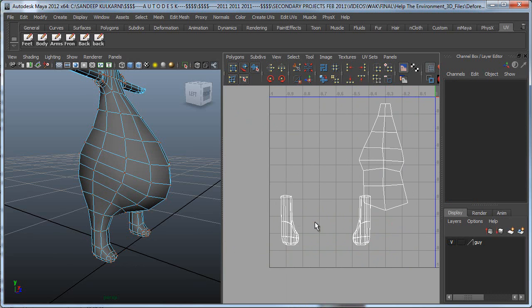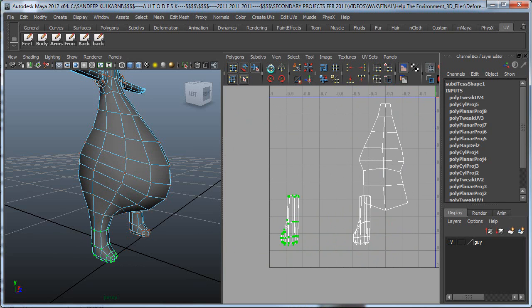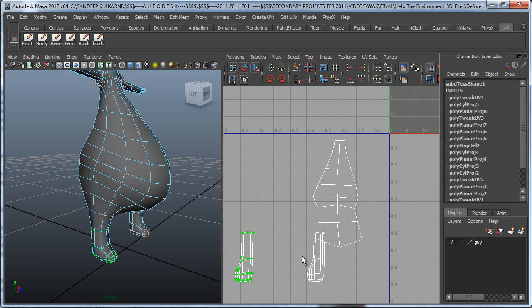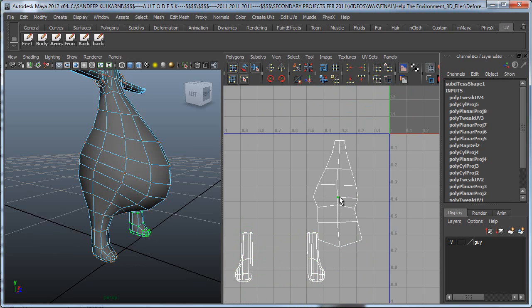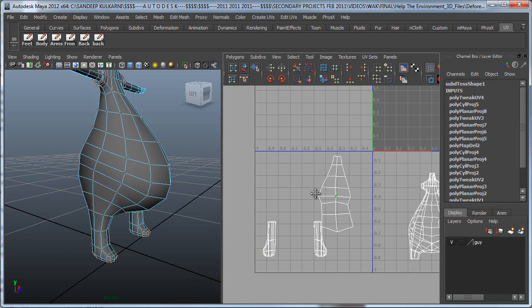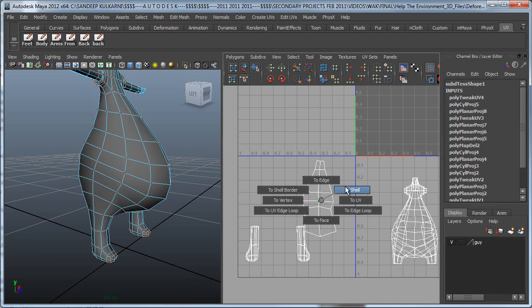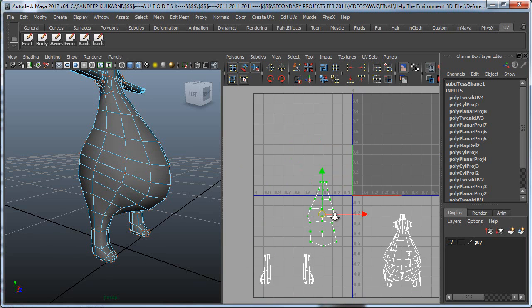Let's actually select this one and flip it. And control right click to shell. And let's say flip. Same thing. Now finally we have control right click to shell. Let's just move this out of the way. Finally we have our arms.